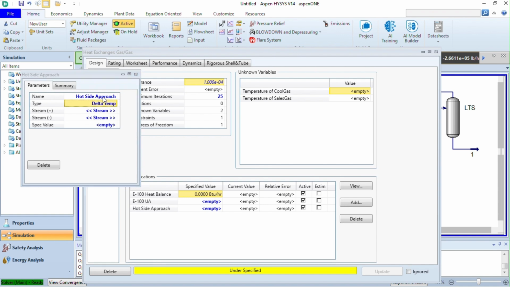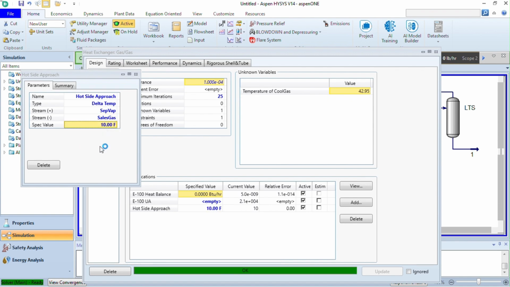Hot side approach, and the default specification in the type cell is delta temperature, which allows you to specify a temperature difference between two streams. The stream plus and stream minus cells correspond to the warmer and cooler stream respectively. In the stream plus cell, select stream vapor, select separation vapor, and in the stream minus, select cold gas, and enter the spec value as 10 Fahrenheit.